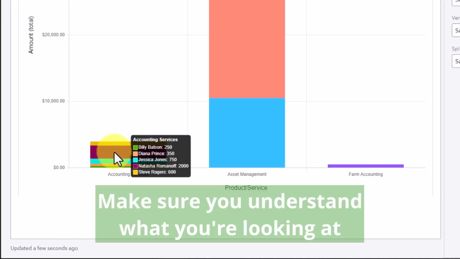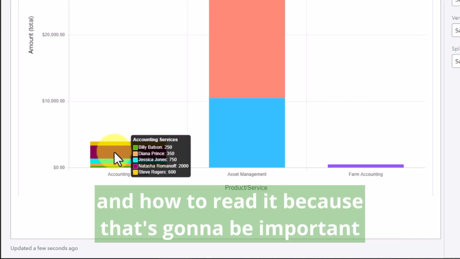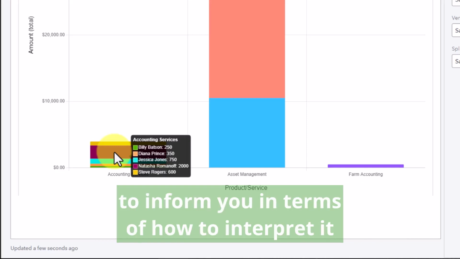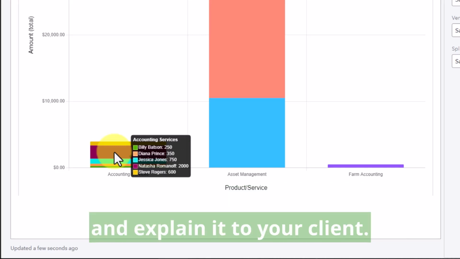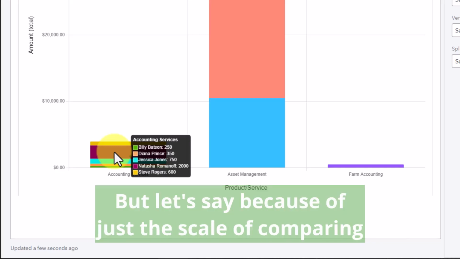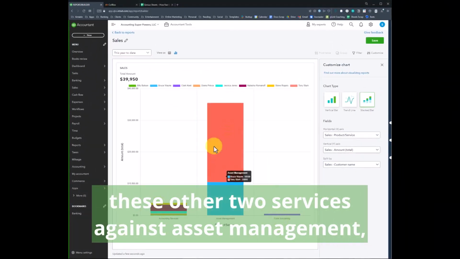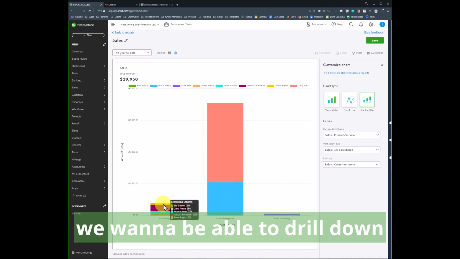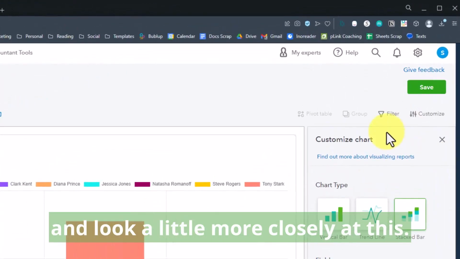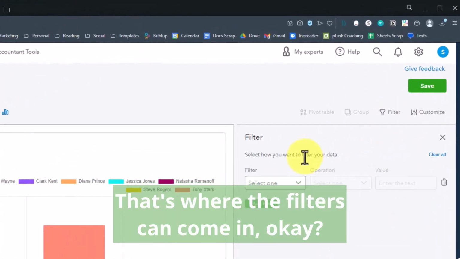Make sure you understand what you're looking at and how to read it, because that's going to be important to inform you in terms of how to interpret it and explain it to your client. But let's say, because of just the scale of comparing these other 2 services against asset management, we want to be able to drill down and look a little more closely at this. That's where the filters can come in, okay?